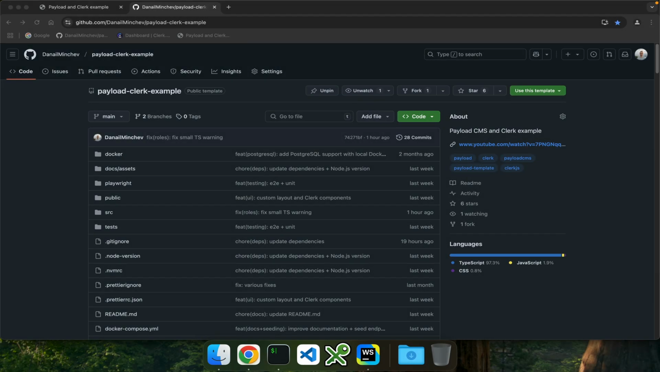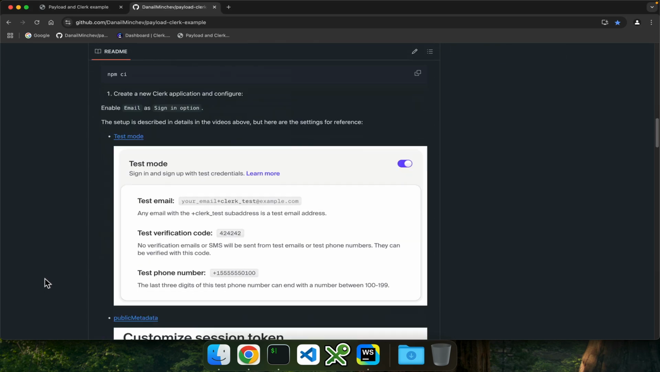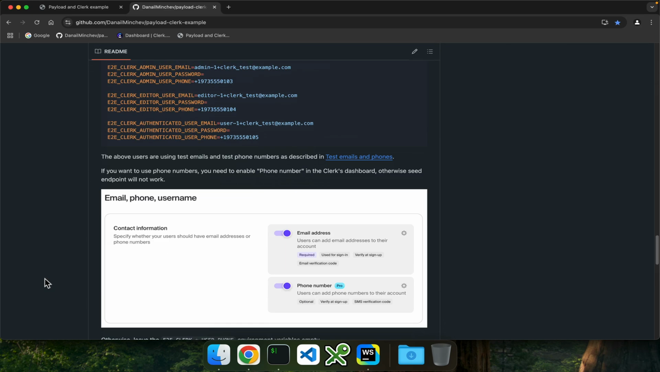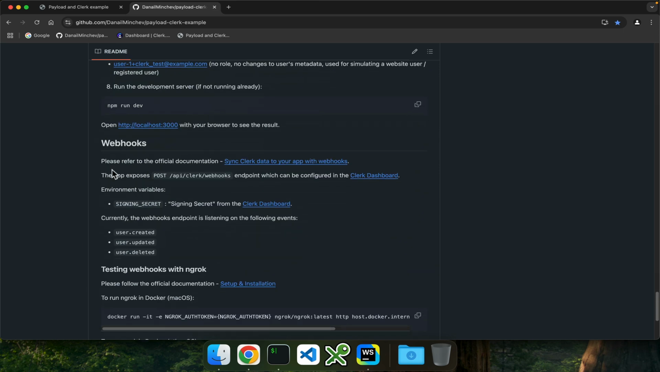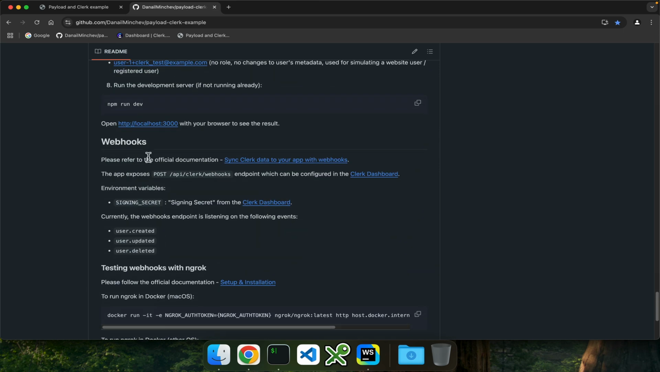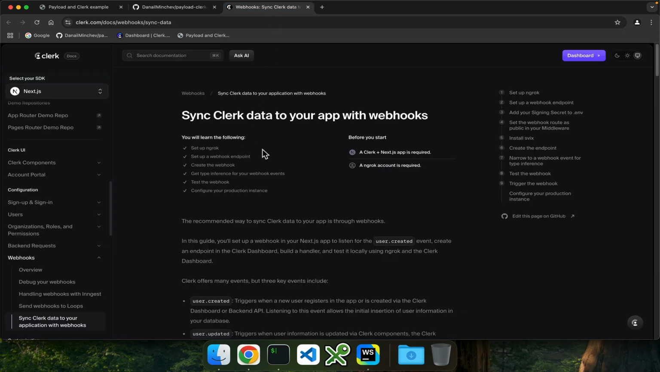Now let's see how the webhooks are working. We can check out the README for the webhooks. So it is on the bottom, scrolling to the webhook section. And first thing is that we refer to the official documentation in Clerk for setting up the webhooks.